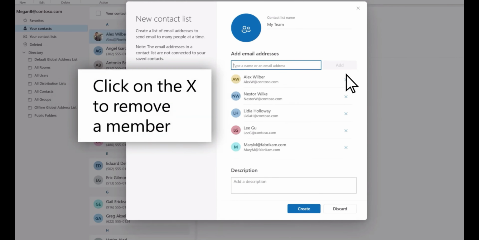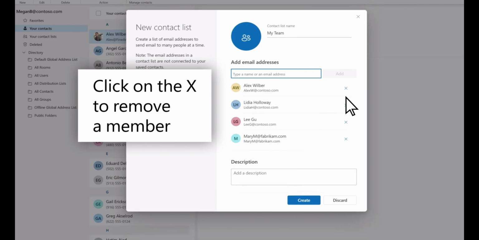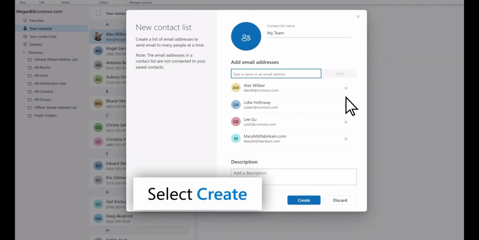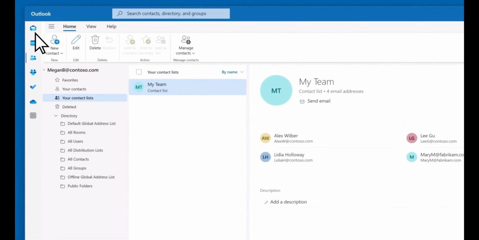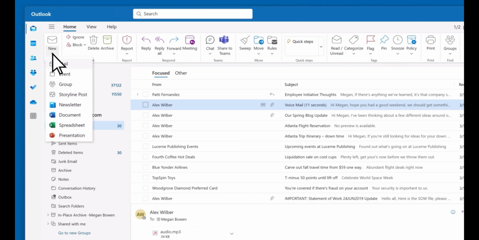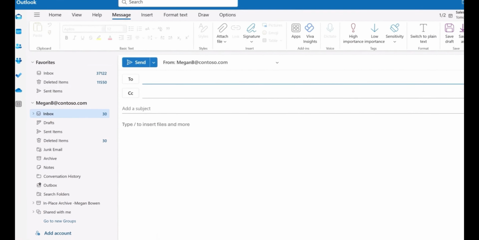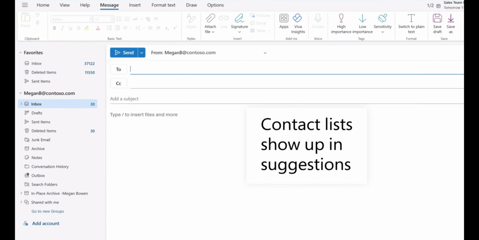Need to remove a member? Click on the X next to their name to remove them from the list. When you are finished, select Create, and your new contact list appears. So when you send an email, you'll find your contact list just like your other contacts.